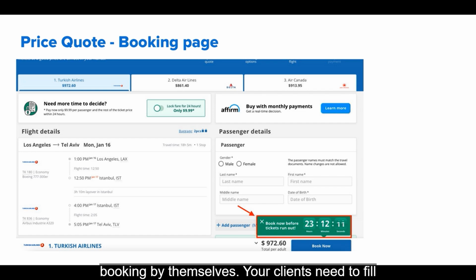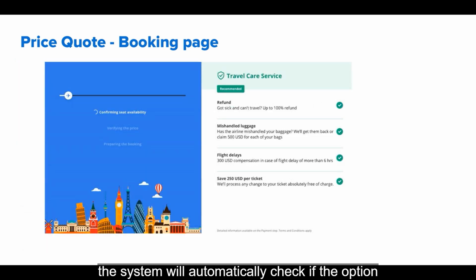To make the booking by themselves, your clients need to fill out the details of all travelers, exactly as it appears on their passports. After the passenger details are filled in, they will need to click the blue Book Now button. After the button is clicked, the system will automatically check if the option is available, if the price is the same, and if seats are available. Meanwhile, the client will be shown this screen.